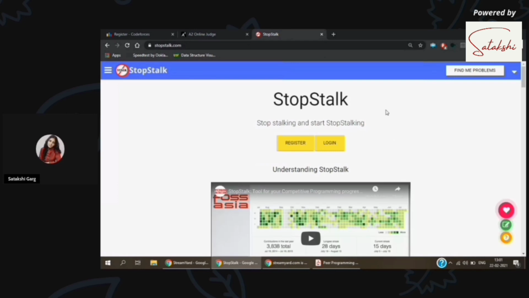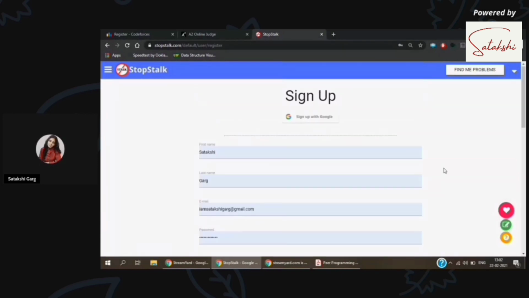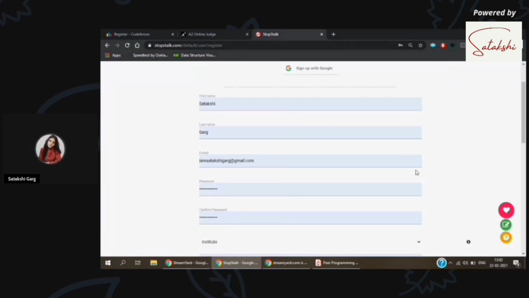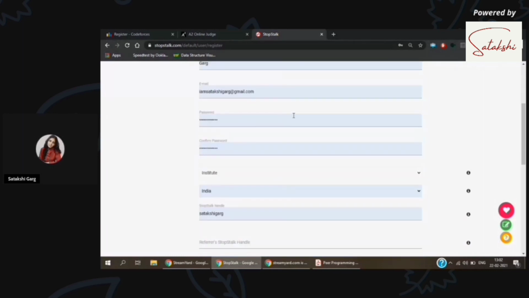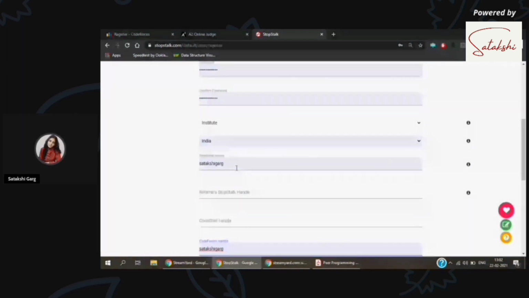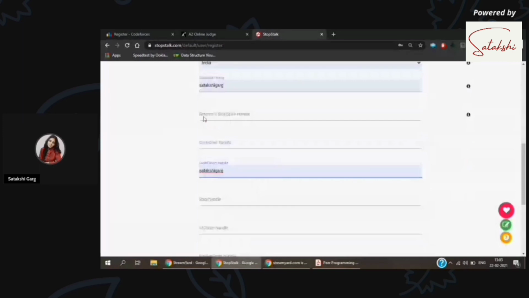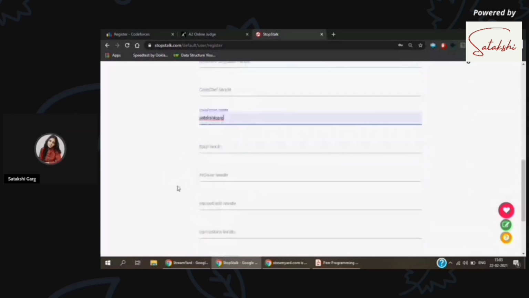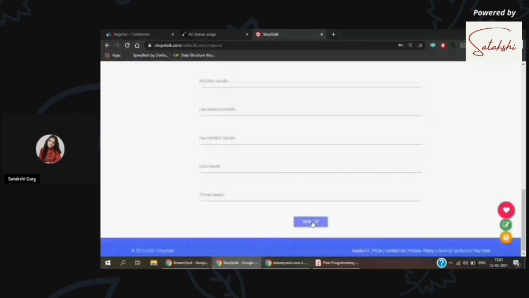This is how the stop website looks like. To register, we click on the register button. The page appears like this. We fill in all our personal details like first name, last name, email address. We choose a correct password. Then we choose our country, our institute name. Then we choose an appropriate stop handle. Then all other coding sites are not necessary to fill. We only need Codeforces for the present moment. Fill in the Codeforces user ID and click on register button. You are finally registered on stop.